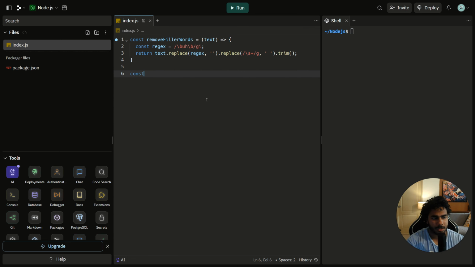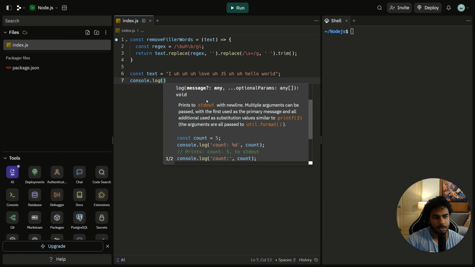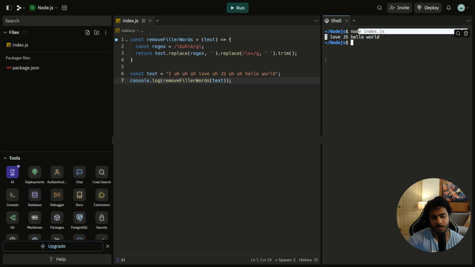Let's say we have this string, const text equal to maybe, whatever, right? Very cheesy, I know. Hello world. What is this word? World. Okay. Now the first thing that we can do is console.log. We do removeFillerWords(text). Cool. Now if we run this, we get this. So it basically removed all the uhs in the sentence, right?